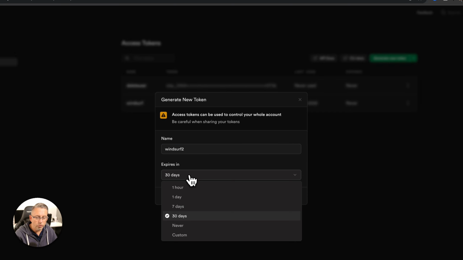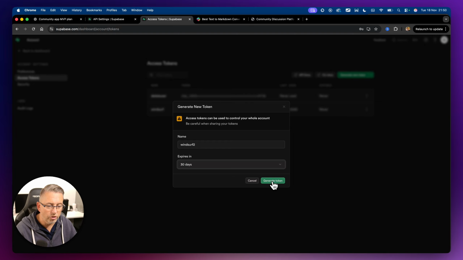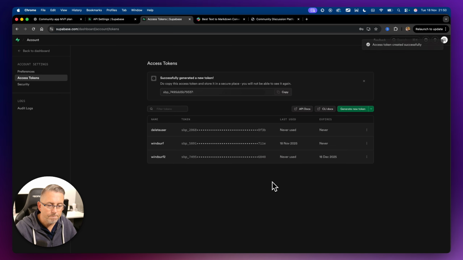Now I'm not too conscious here about security for this particular walkthrough, but of course if you are, you can expire this particular token after a period of time. I think I'm just going to keep it on 30 days for now. That's fine, and I'm just going to generate that token, and then that token is going to be presented at the top here. So just copy that. If you refresh this page, by the way, that will disappear and you won't be able to get to it, and you have to generate a new token.